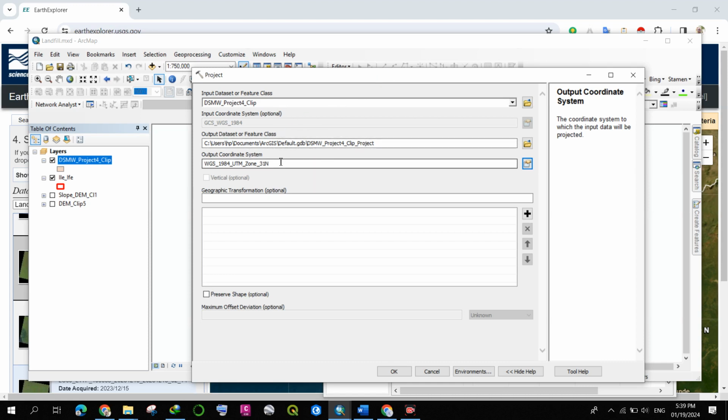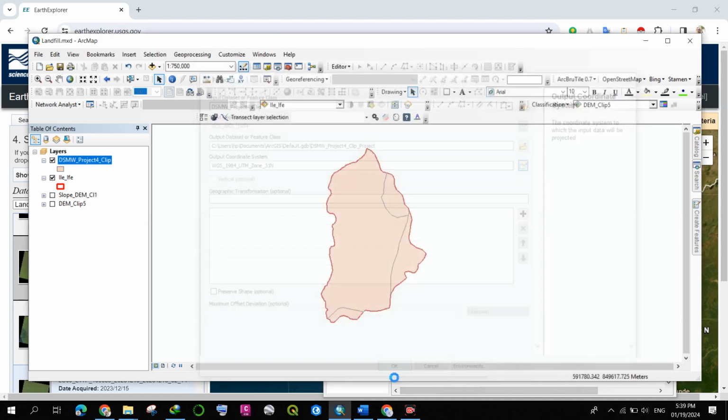Zone 32. This is 31. I said click on WGS 84 UTM zone 31 north. Don't worry about what you're saying, just understand the concept. All together. On the same page, click OK.